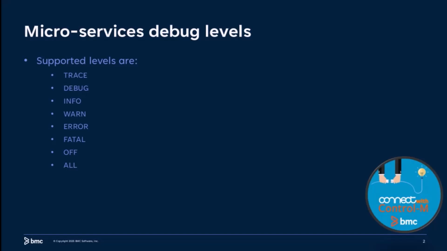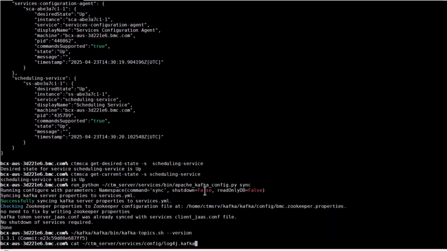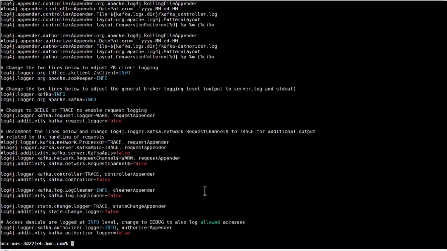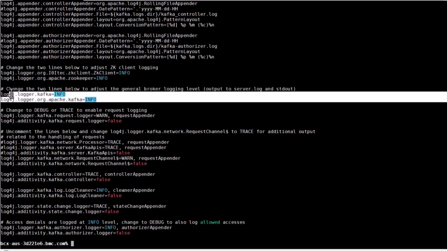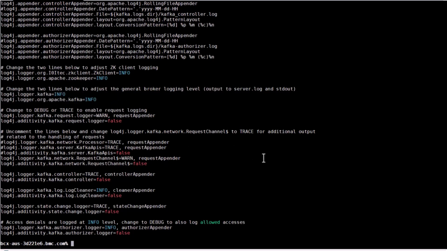Now let's see how to turn on the debug. These are the valid values: trace, debug, info, warning, error, fatal, all, off or all on. If I need to check a problem or an error, how do I turn on the debug? You can do it by changing the log4j Kafka file. As we can see here, it's showing just info. So no trace, no debug, nothing.